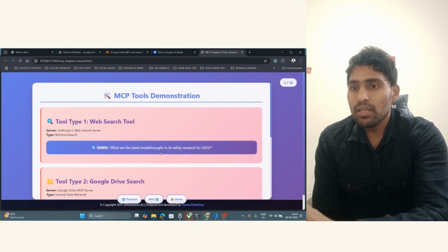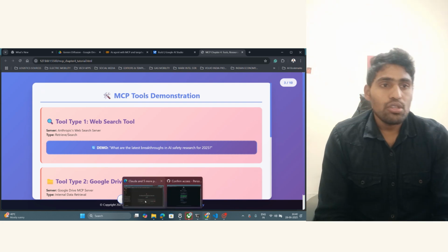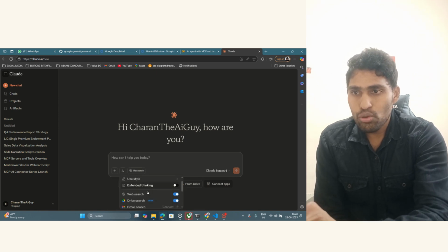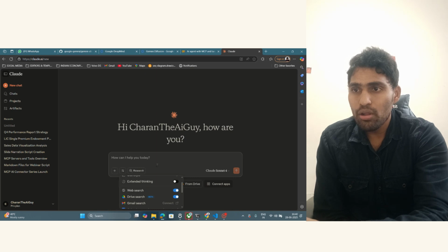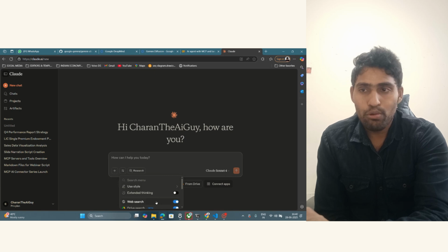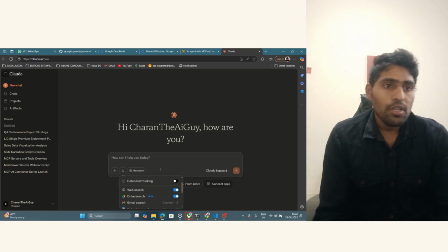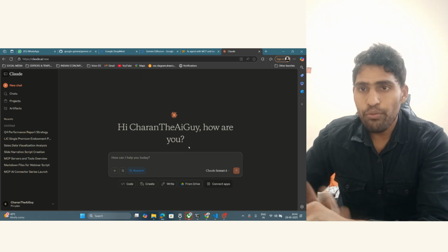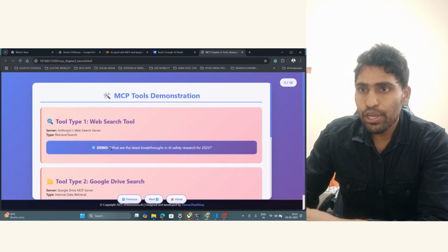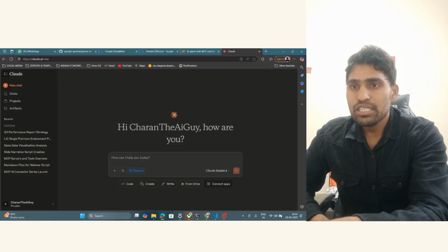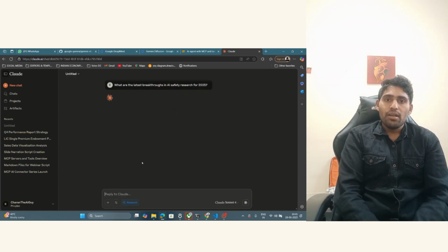tools. So first one, let me get back to our Anthropic Claude. The first one is a web search tool that you can clearly see here. This web search tool is toggled on, and I have one more tool which is extended thinking. Of course, first we want to look into the web search tool, so let's experiment with it. Let me take this directly, so I don't waste your time. What are the latest breakthroughs in AI safety for 2025? Let me paste it here and execute, and let's see what is going to happen.